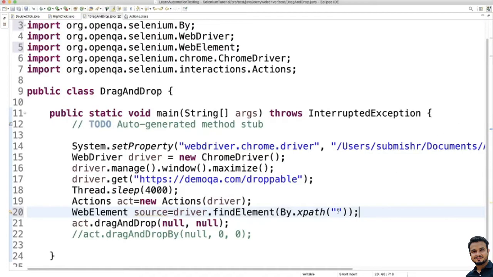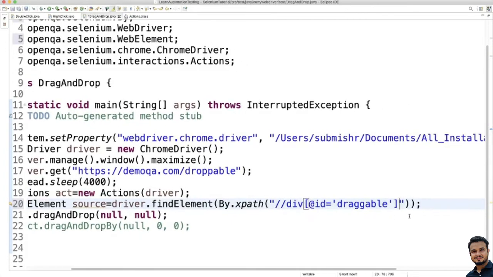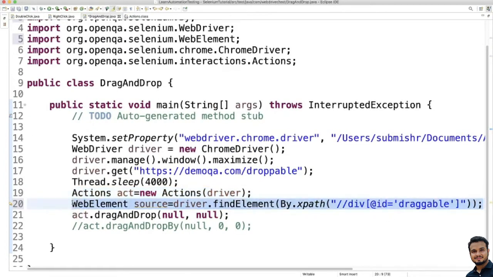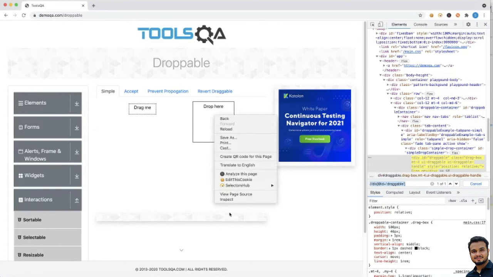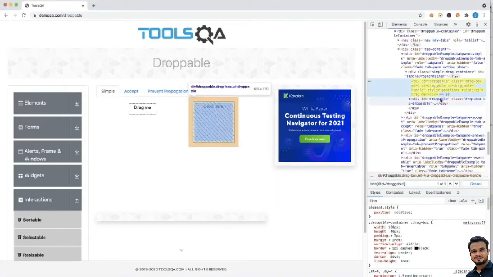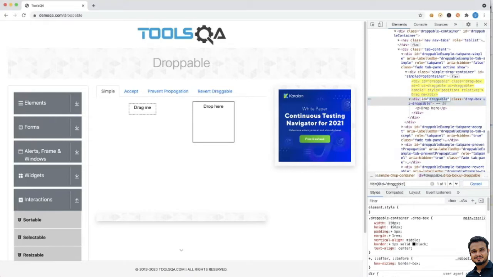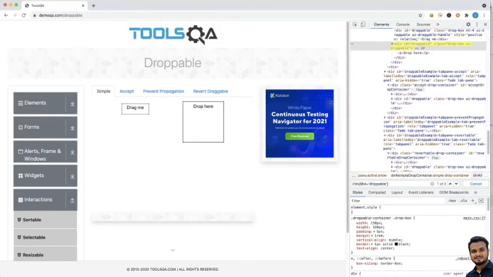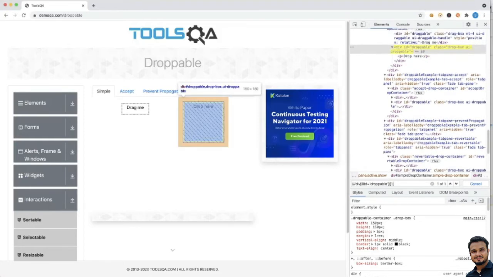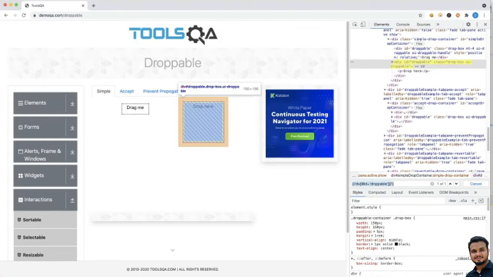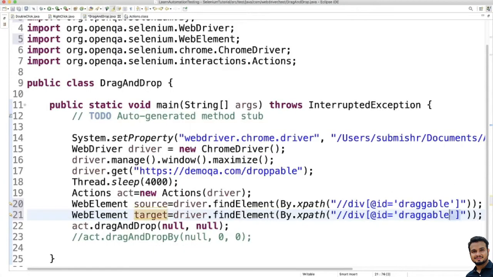So what I will write here, I'll write the same thing here. I'll just copy paste. Then the next thing we will do, we will write another web element, and this is the target, right? For the target also we need to find the Xpath. This is the droppable, the ID droppable. So here let me add it. There are three matches here, so let me take the first one. Okay, now we get one match. So let me add it here.